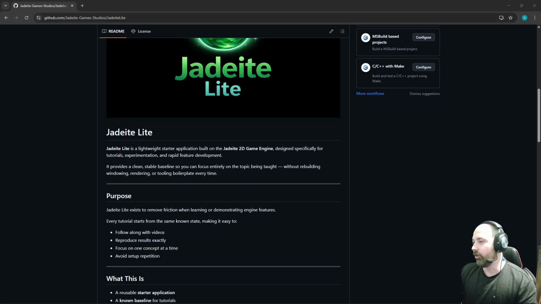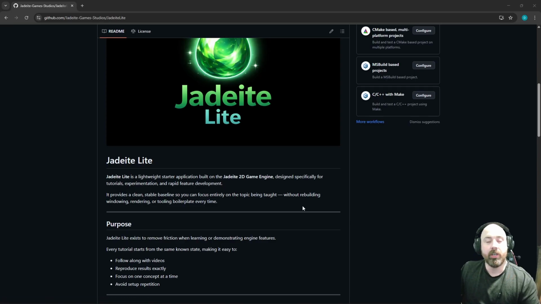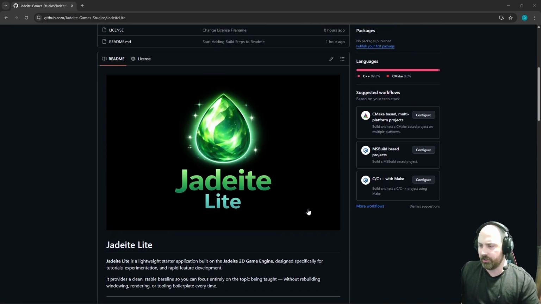So this is not a full engine, and it's not a framework that you ship games with. Instead, it's a clean, stable starting point for when we do our tutorials. Every time we do a tutorial, we'll start from a fresh copy of Jadeite Lite and work from there. Not necessarily from scratch, but from a baseline of the Jadeite Lite project.